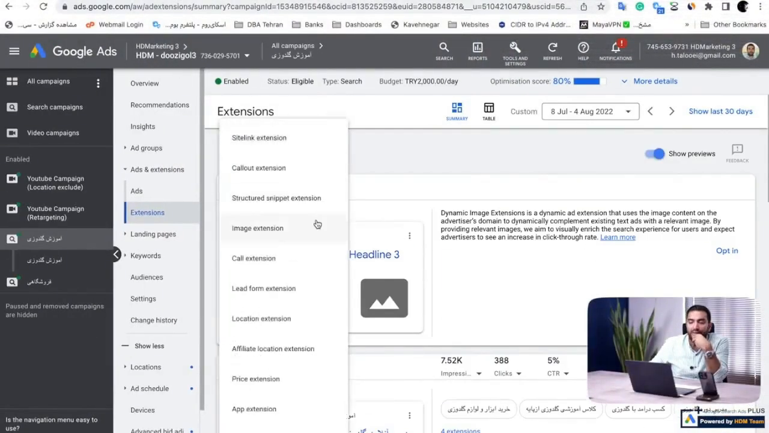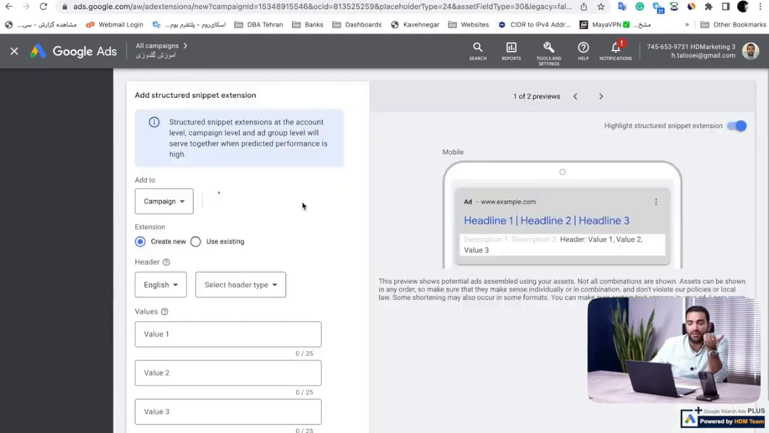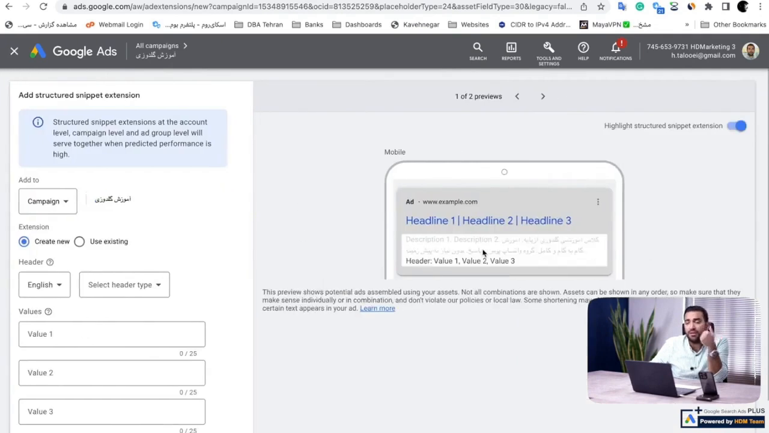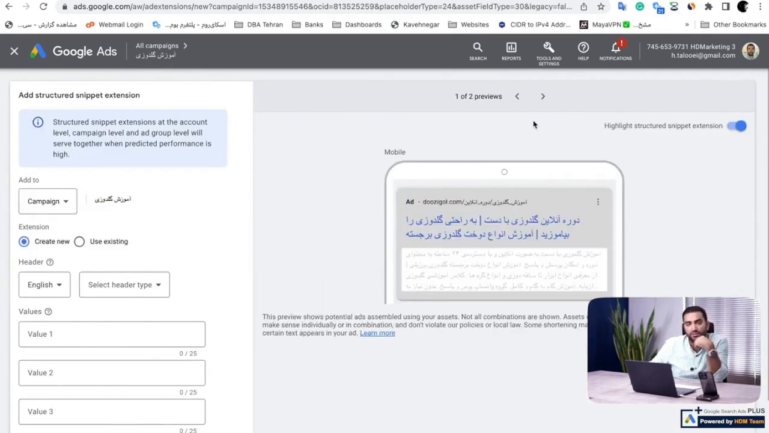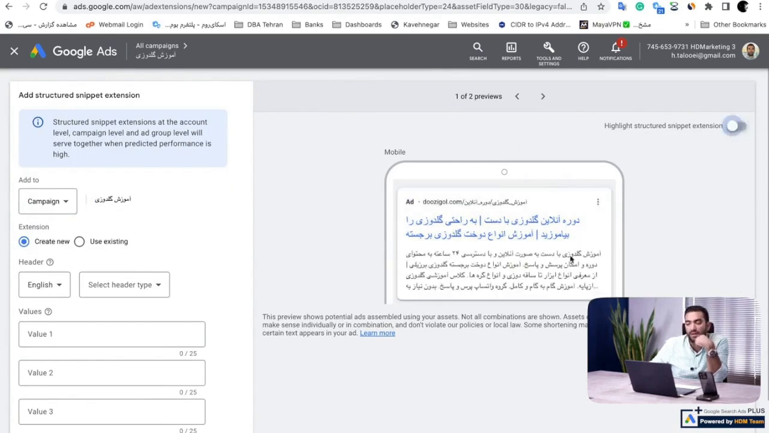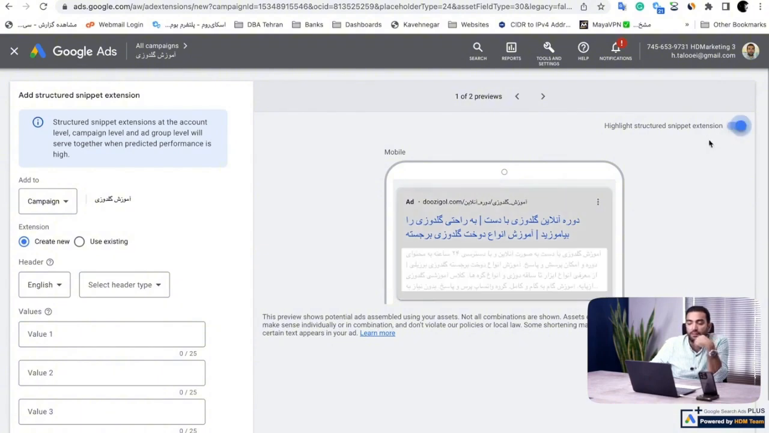Now, structured snippets, guys, structured snippets are also not clickable. You might review these again in the later sections. This structured snippet is not clickable at all, you see. It comes right after the description, right? Do you see what happens? But the point is, it has a header.